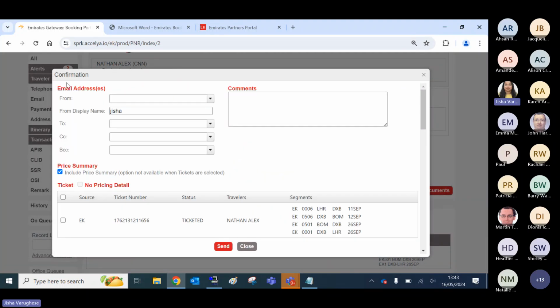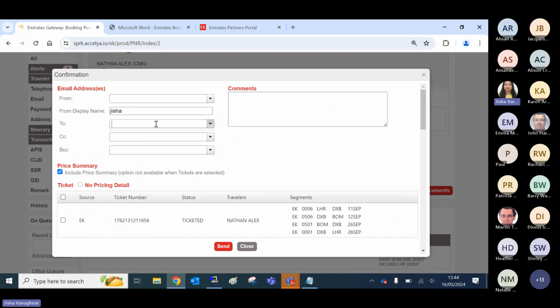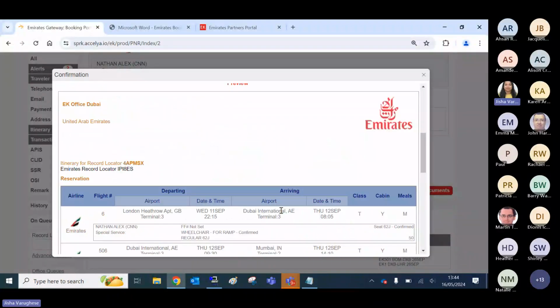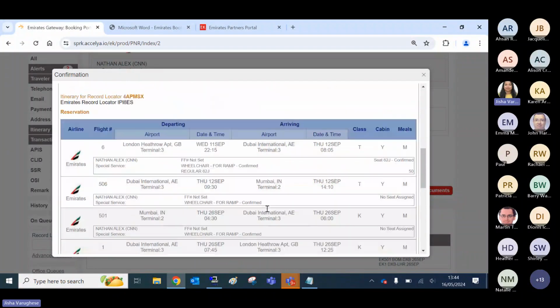And also you can email the details to the passenger. You have the email option over here. The preview is also available. You can update the email address in the To field and then send the ticket and the itinerary details, also the seat EMD which are issued to the passenger.